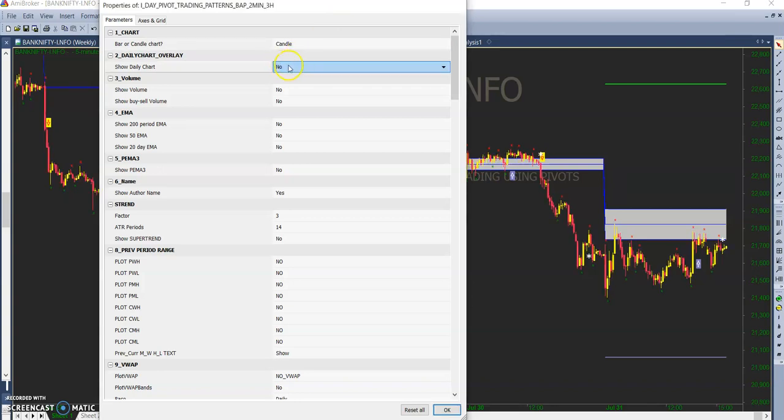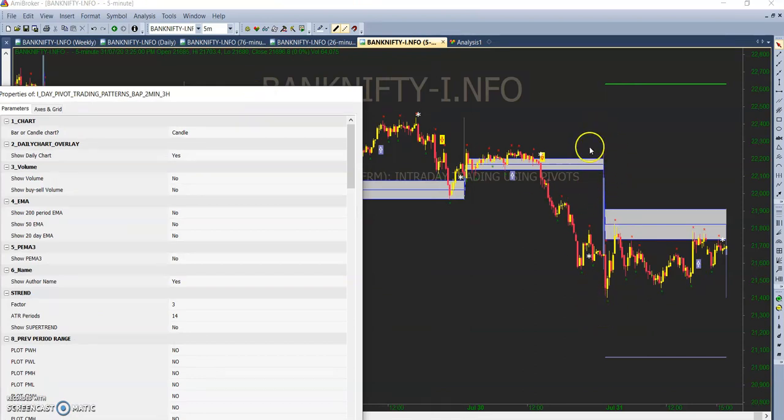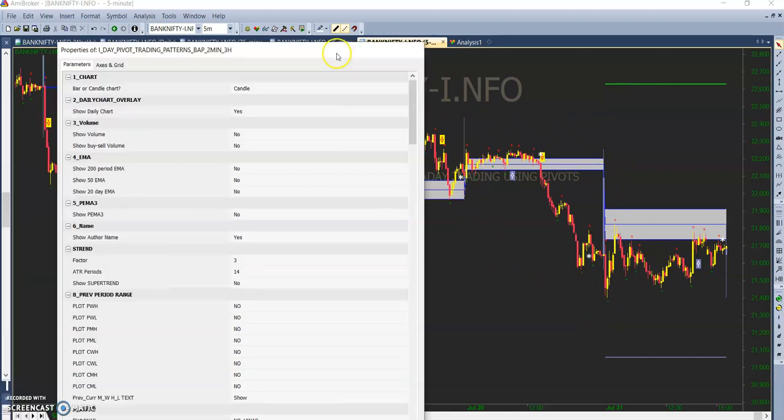The second one is daily chart overlay. If you want the daily candle to be displayed, you can click this yes. Here you can see the daily candle displaying, which is nothing but the consolidated version of the market movements of the intraday candles. Similarly, this is the daily candle. This is nothing but the consolidated version of the market movements that happen through the intraday session.